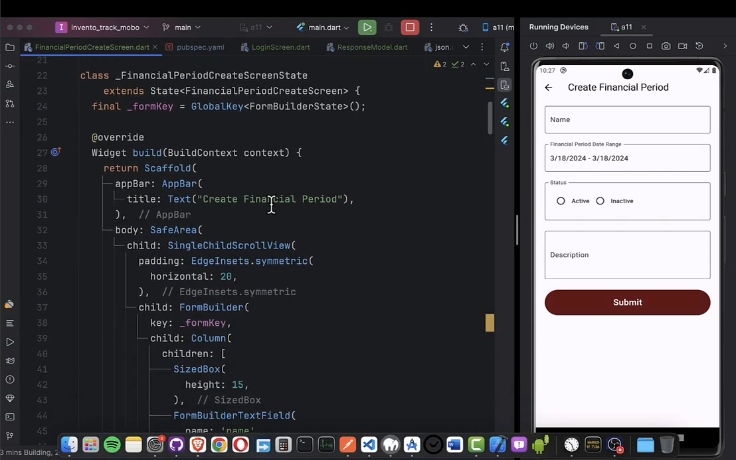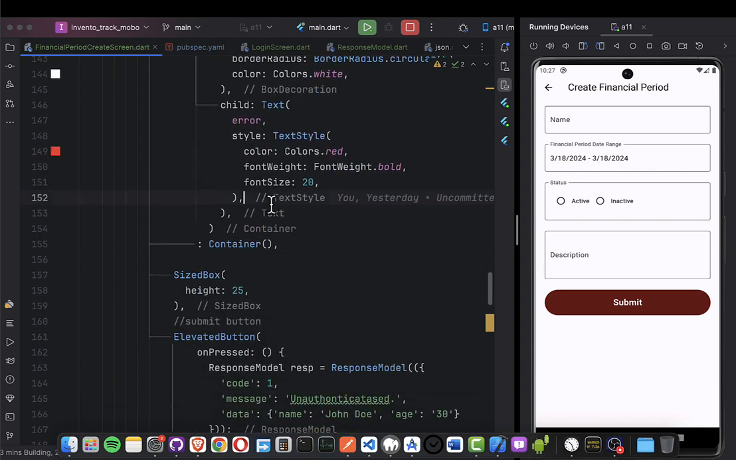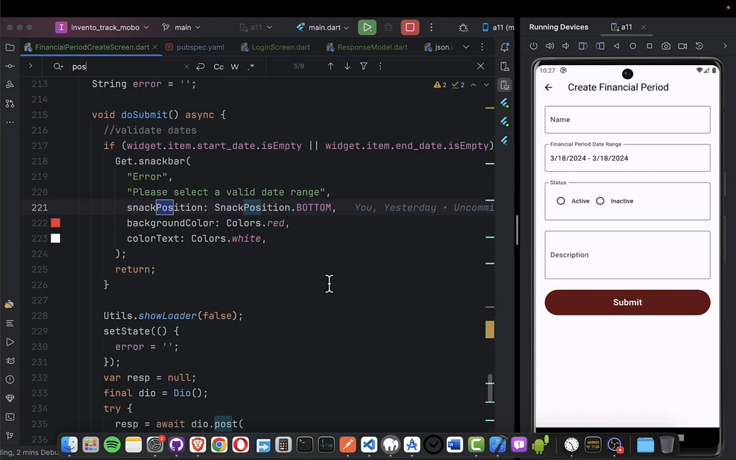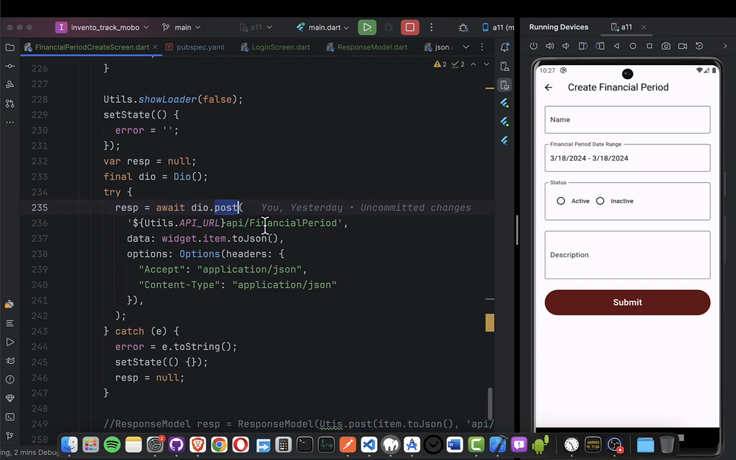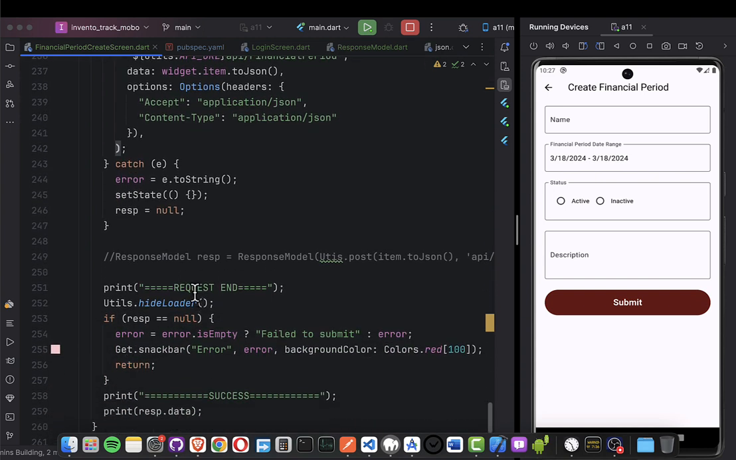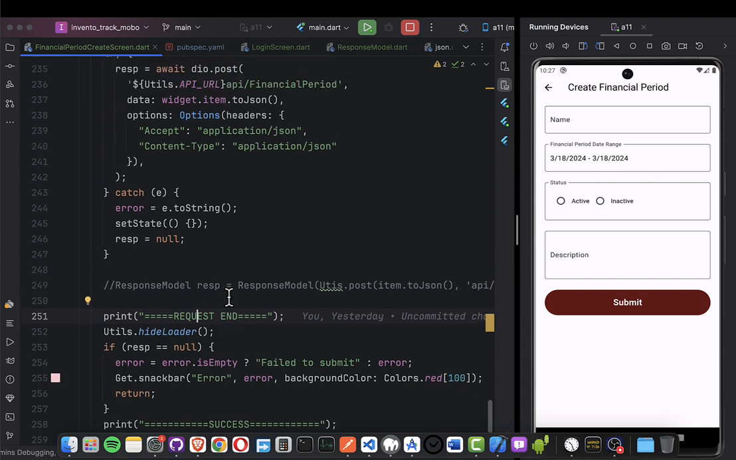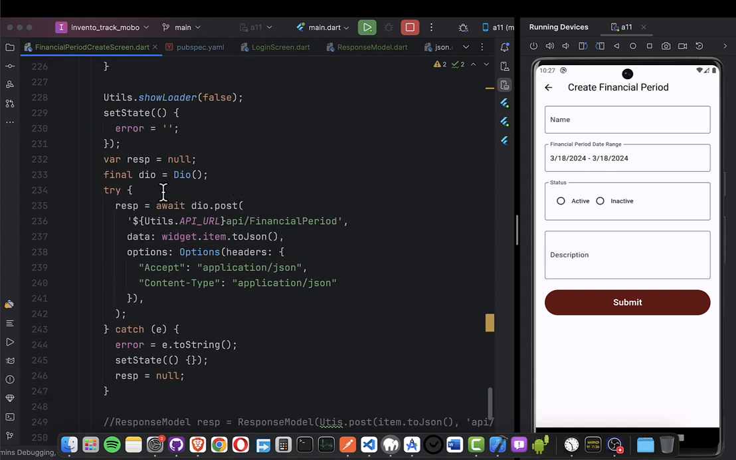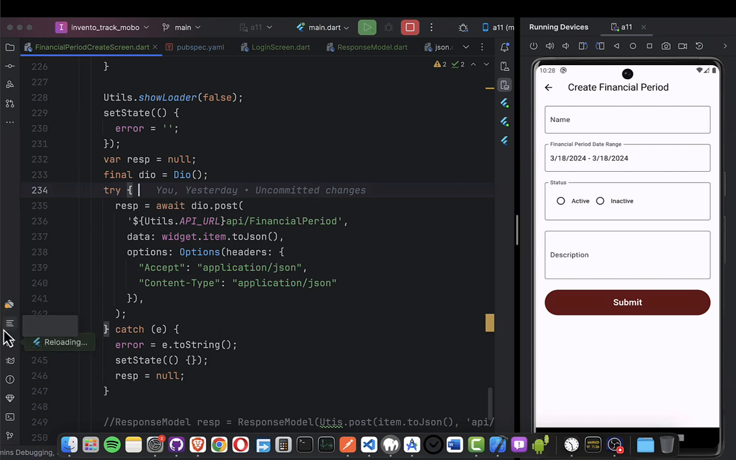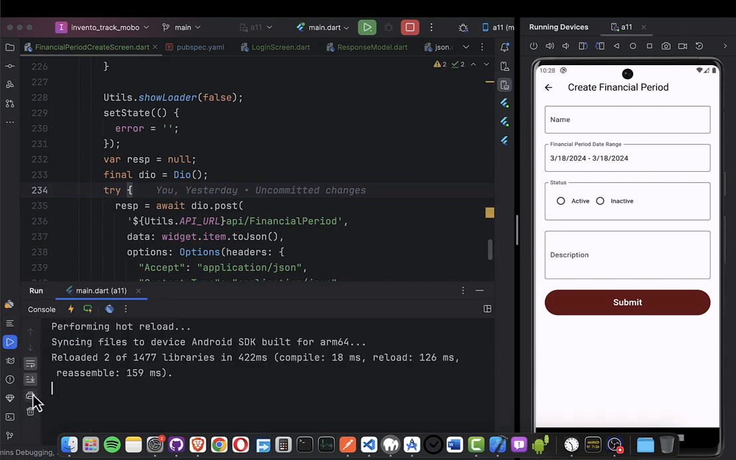So let me come here to our create financial period screen. We have here where we're posting the information, and we're able to get the response, and then we put the response in the console. So we're also going to design these lines in a single function, in a way that we shall be calling it, and then it gives us the response. So let's go ahead and test and see what we get right now, and then we take it from there.